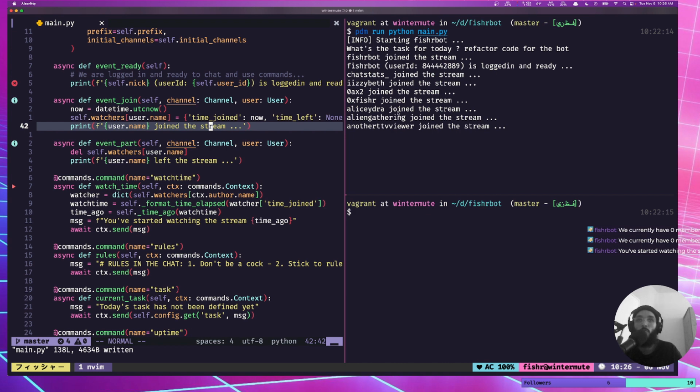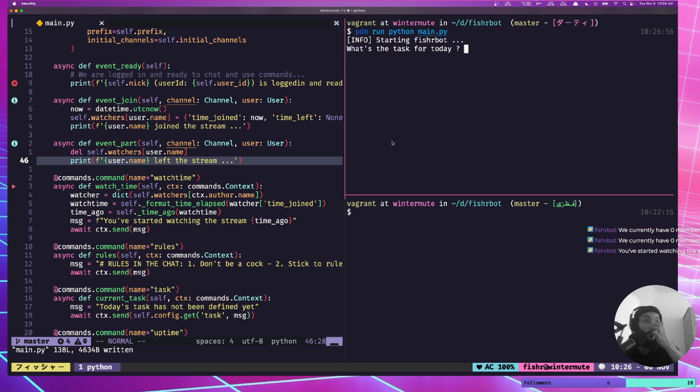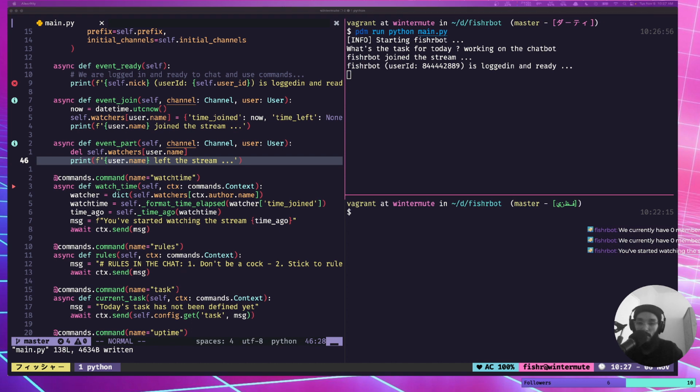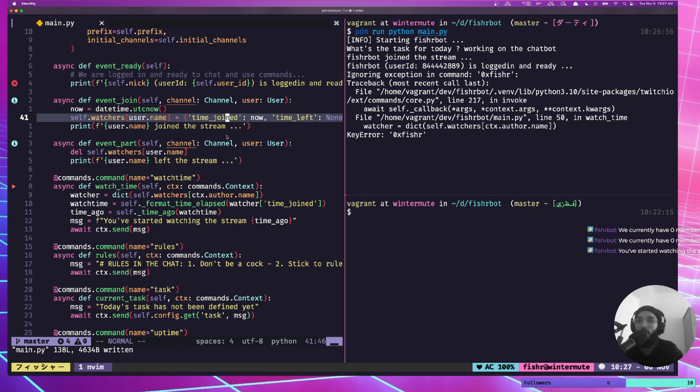All right, but if a user happens to do this before the 1 minute mark, it would trigger a key error exception. Let me show you. So task for today, blah, working on the chatbot. And so if we do it now, you'll see that we'll get an error. Yep, key error 0x Fisher, because the event join event hasn't fired yet. So we have to account for this.